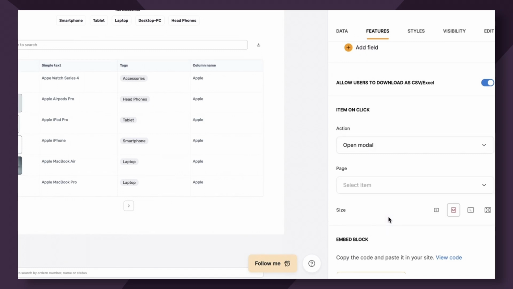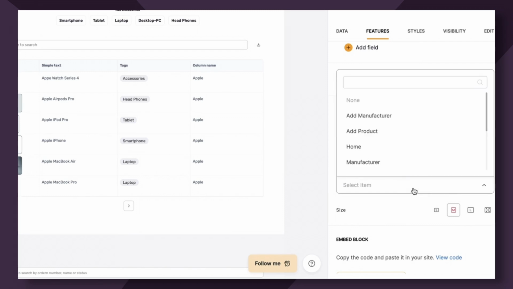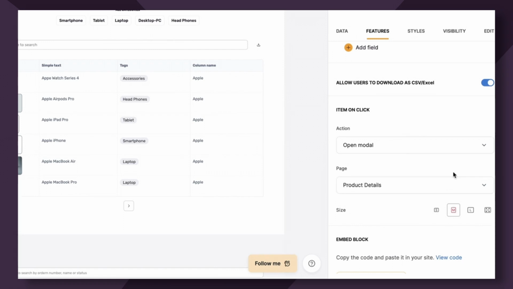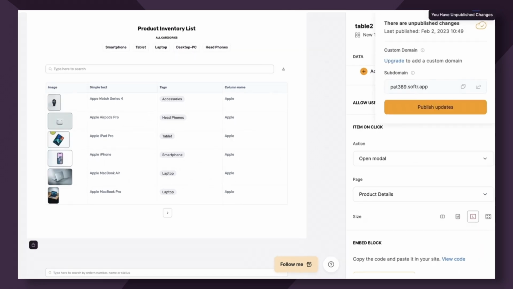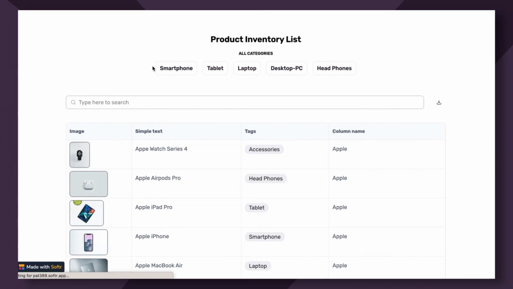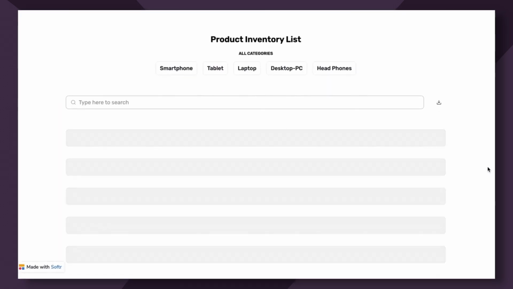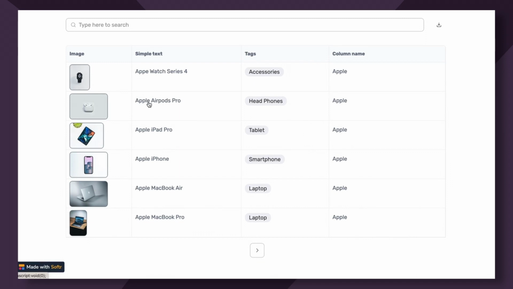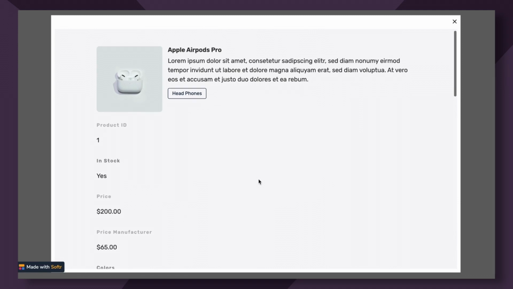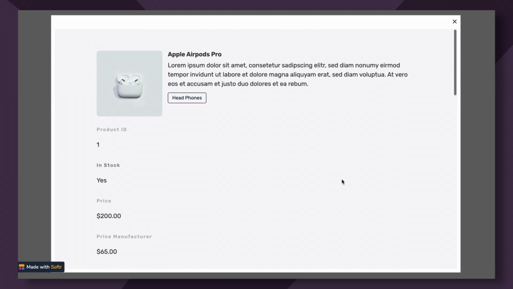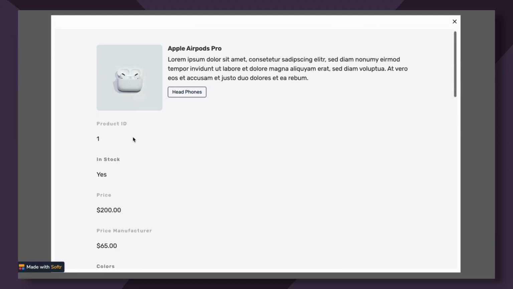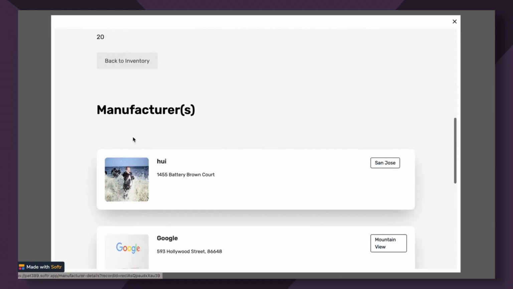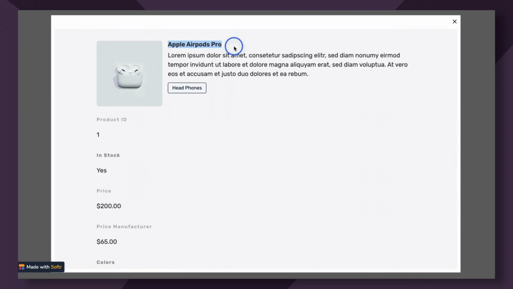Lastly, you have the option to open a modal. So basically a modal is like a pop-up, which is a pretty cool feature for the table block. I'm going to use this one because I like it. So I'm going to link it to product details the same. Let's say we want the modal to be large in size. If I hit publish, pop back over here, reload, let's take a look at what this looks like. So if I'm the user and I want to see more information about the Apple AirPods Pro, I would click into it, and the modal would pop up the list details page that's already been created within this app, showing more information about this product and manufacturers that are related to the Apple AirPods Pro.